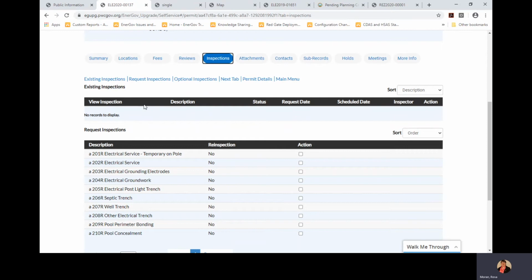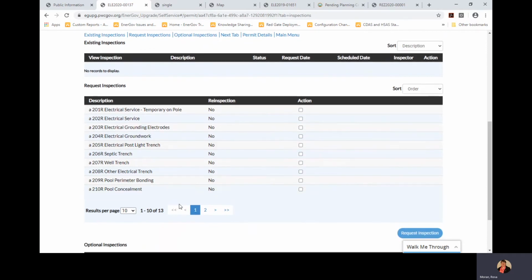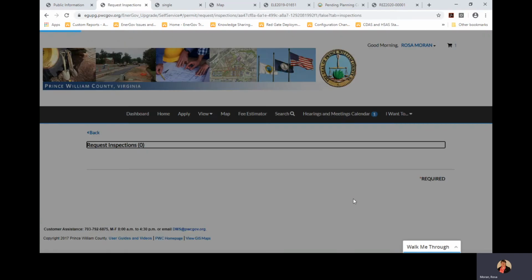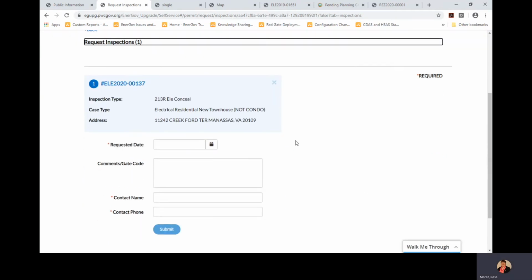At the top here, it'll show you any existing inspections. Now, I just paid for this permit, so of course there's no existing inspections. At the bottom section here, these are the inspections you can request. So let's say I'm ready, I'm going to do a concealment inspection. So let's do this one. And then you can click on Request Inspection. And it brings you to the request inspection screen, or the screen for you to fill in what date you want and so forth.